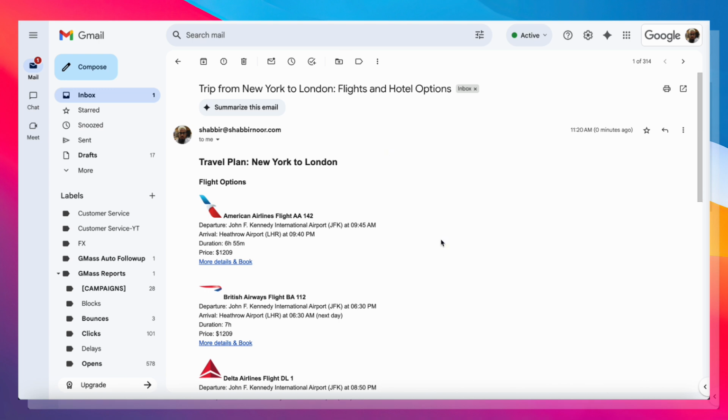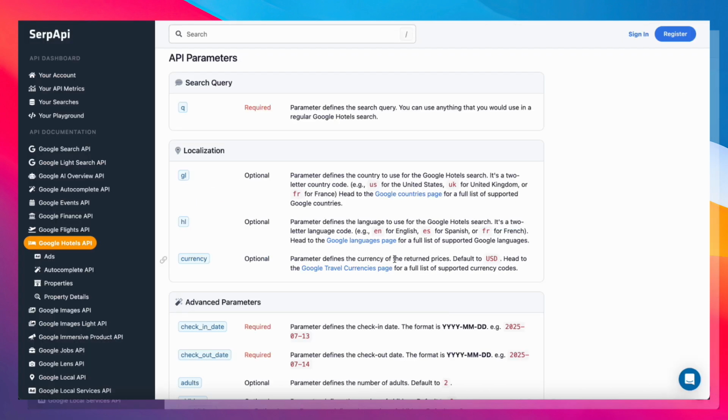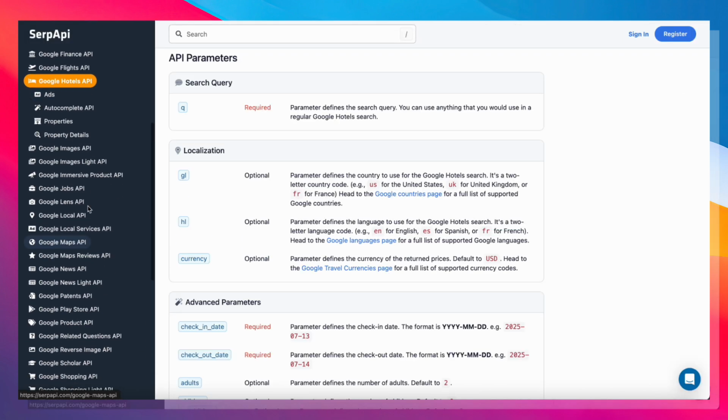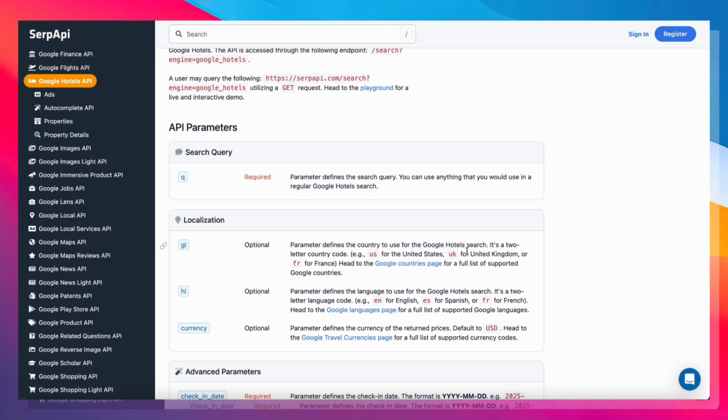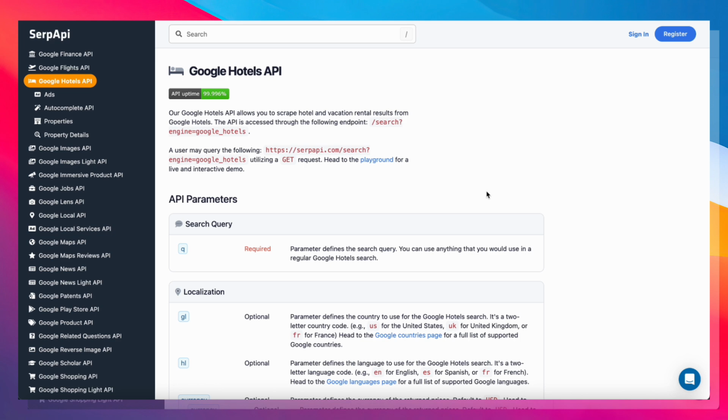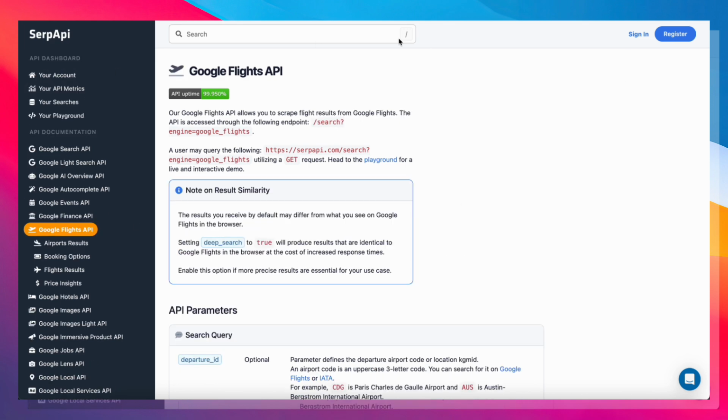So the first thing you need to do is pop over to serpapi.com. SERP API gives you programmatic access to nearly all of Google's services. It's incredible, and the free version gives you 100 searches per month. So if you're just building this for personal use, 100 searches per month should be more than enough. So we're going to need the Google Hotels API, and we also need the Google Flights API as well.